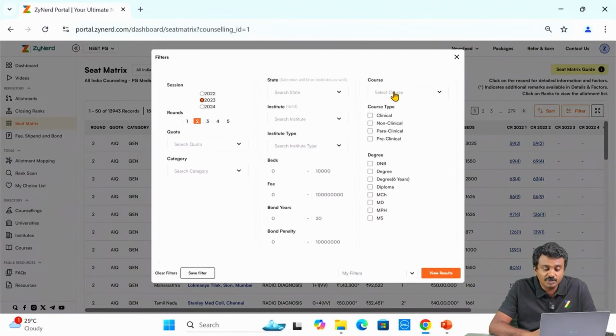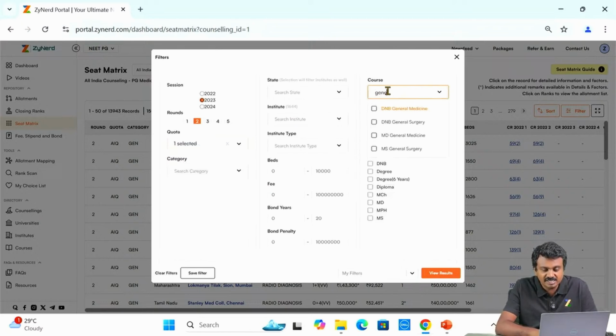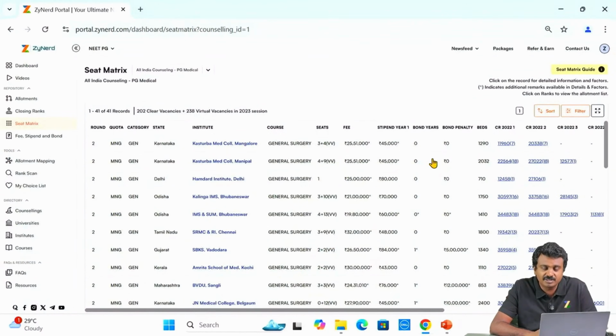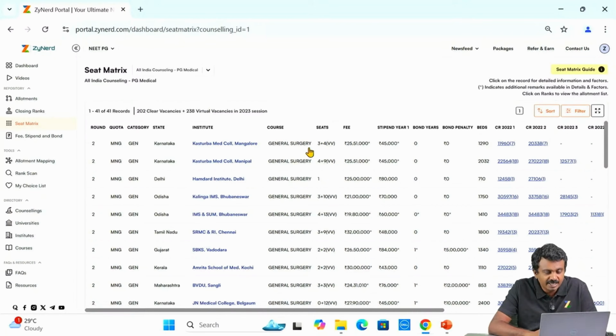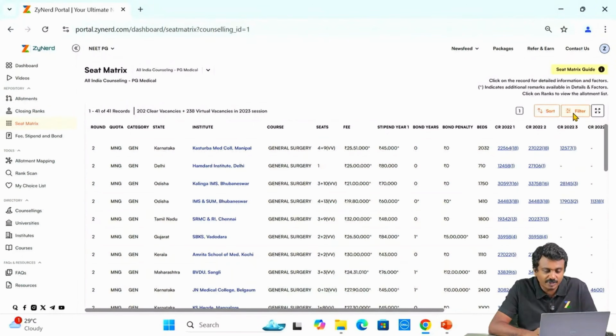So here again I will go to quota as MNG and course as general surgery. So this will give me all the Kasturba courses available, and I see that in round 2 of 2023, round 1, those 7 candidates joined. In round 2 of 2023, these were the virtual vacancies. So if I go back and see what has happened, I am taking up 2023 again here.